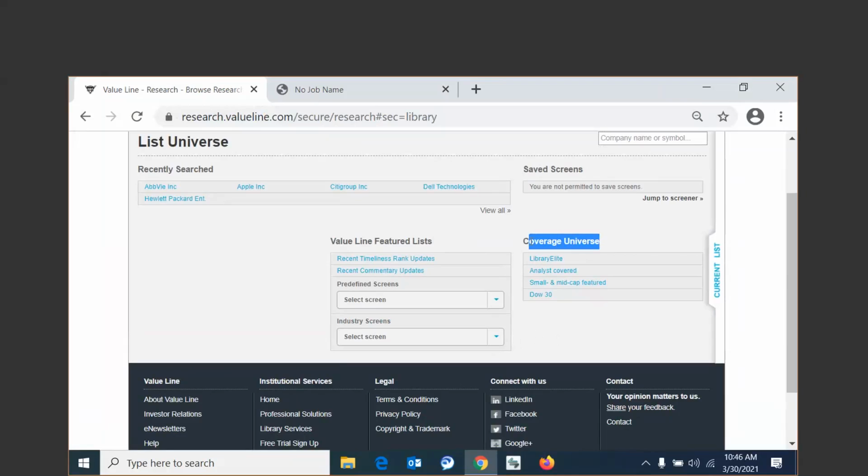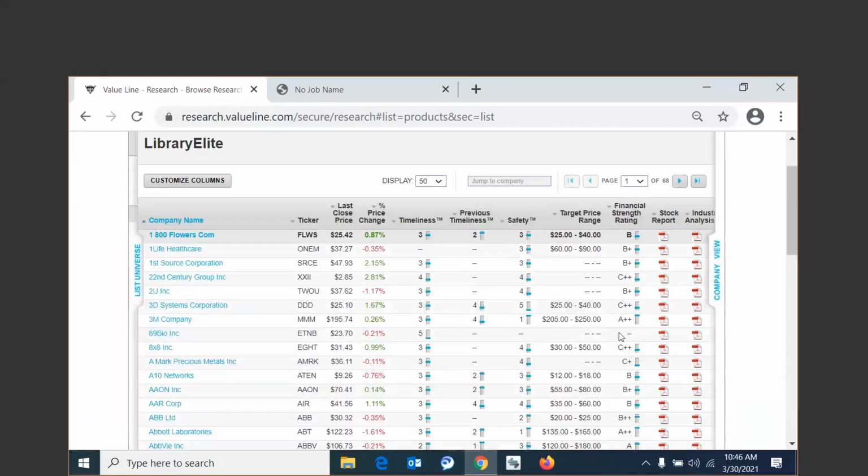Also on the right-hand side, you're going to see there is what's called a coverage universe. So I can go and look at all 3,400 stocks that are available to me on Value Line Library by clicking on this section called Library Elite. Or if I just wanted to look at, say, any of the stocks that are in our small and mid-cap survey, I can do that, or any of the ones that are in our Value Line Investment Survey, I can go in to click on Analyst Coverage. So you can get the 1,700 in the small and mid-cap, the 1,700 in the Analyst Covered, and if you want to look at all 3,400 stocks available to you, you just have to click on Library Elite, and that'll pull up all 3,400 stocks right here. And you can just go from here and click on the name of the company to open up that digital report.